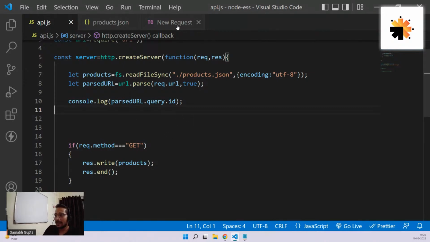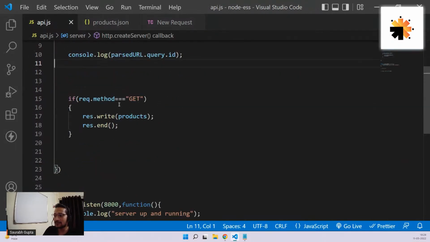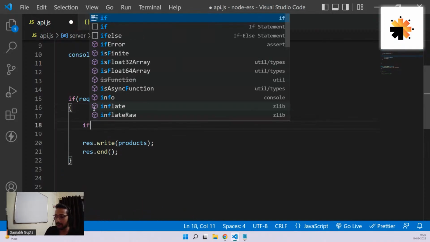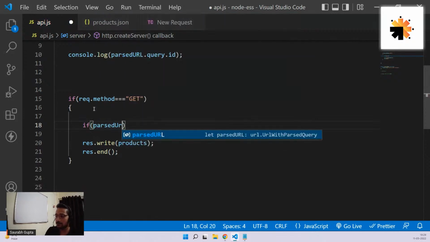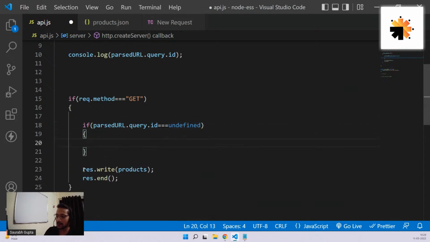Now see, if the user is not sending the ID, at that time the ID will be undefined. And if he is sending, at that time ID will be available. So I can do this. If you're sending a get request, I'll also check one more thing. I'll check if parsed URL dot query dot ID is equal to undefined. In that case, I send you the whole data.